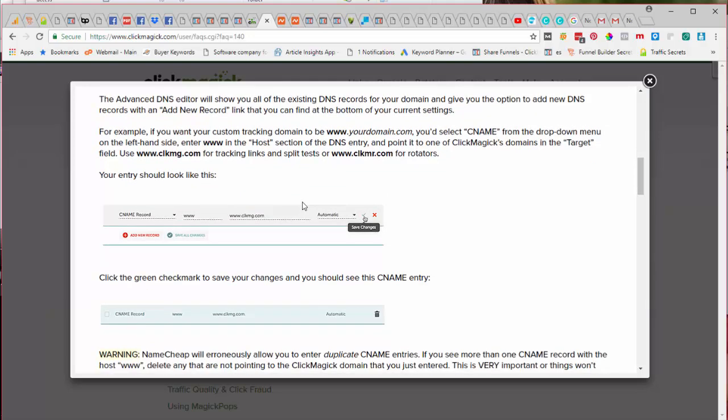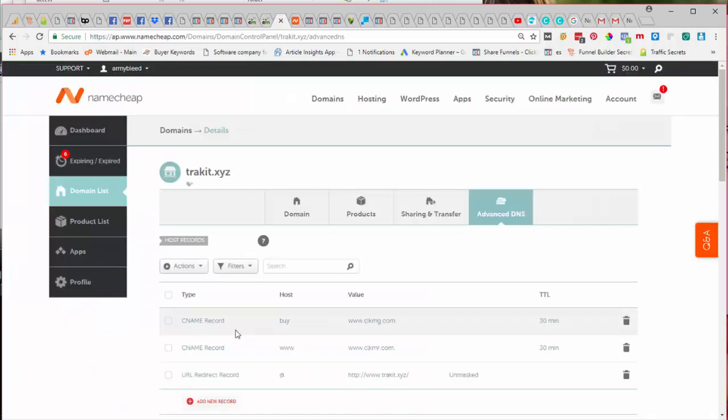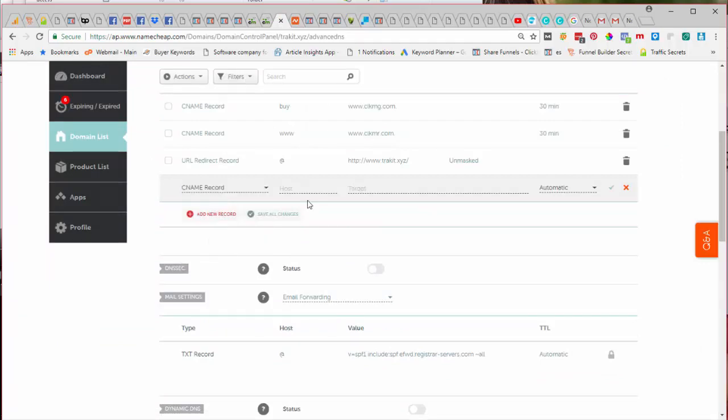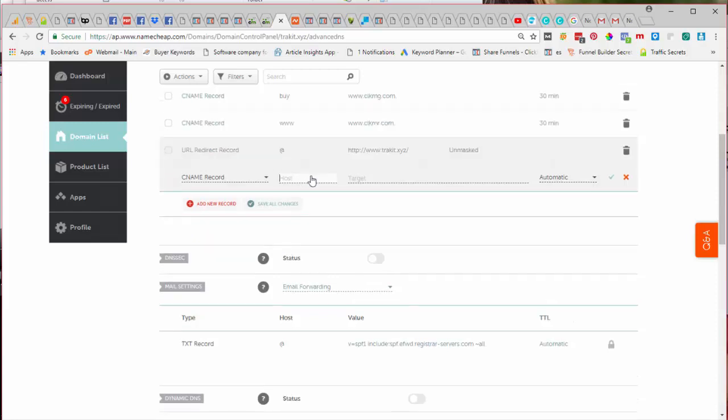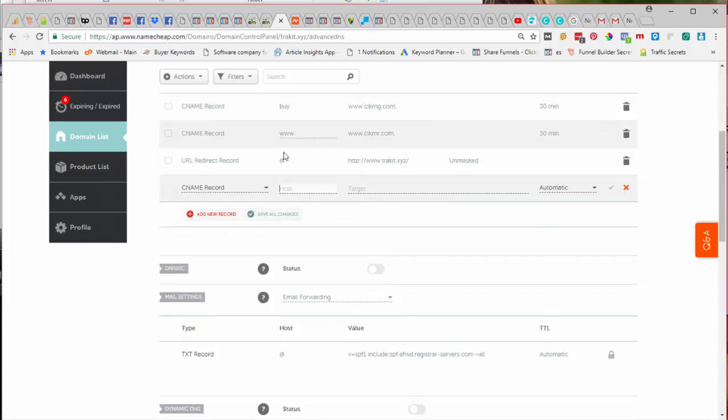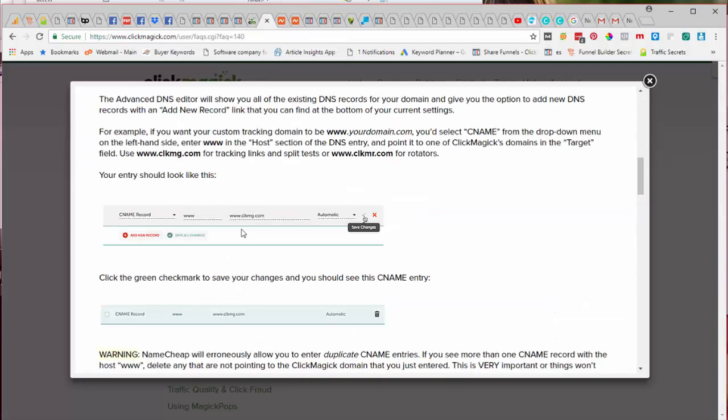When you add these, you can see right here this www. You don't necessarily have to have the www. So I'm going to add a new record, and I'm going to add a CNAME record. When it talks about your host, this is actually the domain right here. So for me, I'm going to put MAG. This is just something that I know. It could be anything that you know.